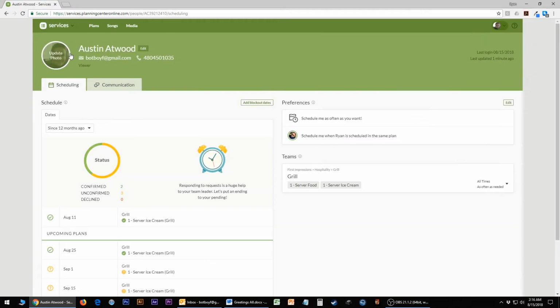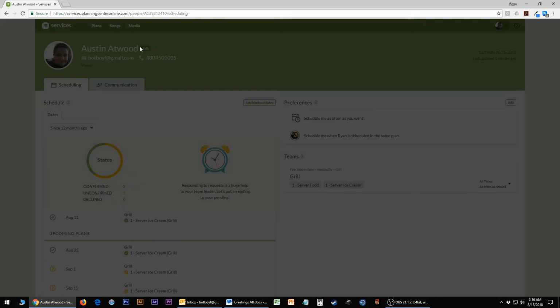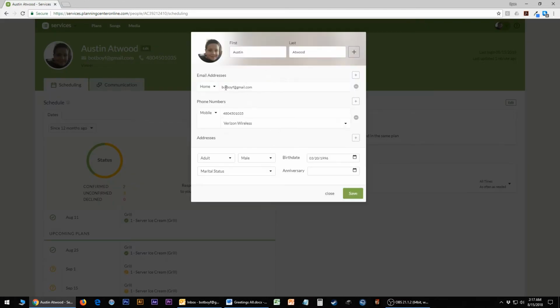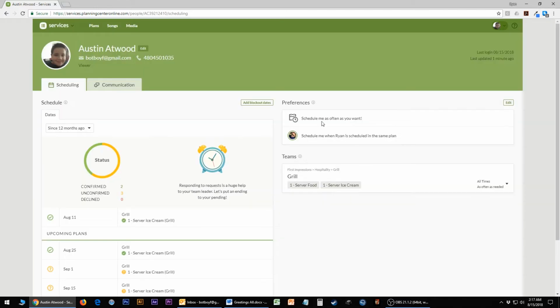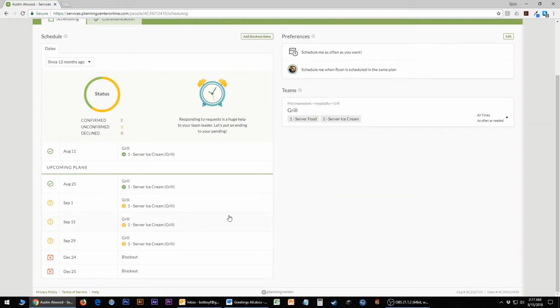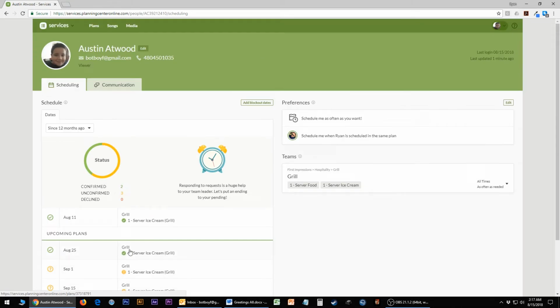You can obviously click and change your image. You can edit your personal information if you need to, like if you have a change of an email address. You can see that, oh look, there's some blackout dates on here. There's some serve dates, here's my next serve date that I'm coming in, or these next two, and then these are not even scheduled yet, or they're not approved yet. So you can see that reiterated right there.